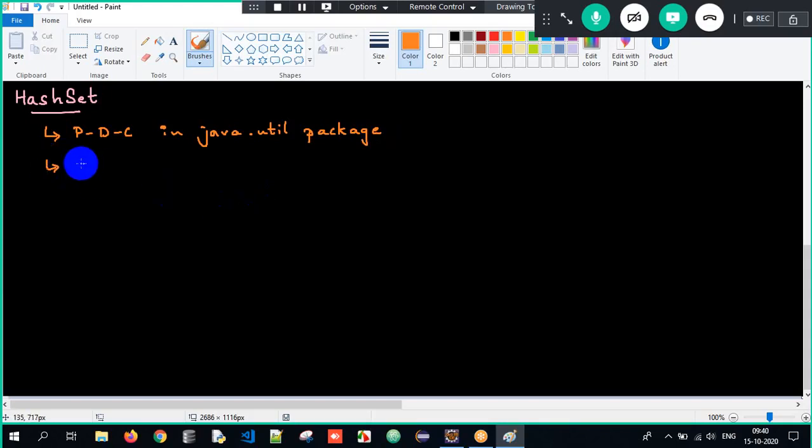Now I will talk about what is HashSet over here. HashSet is a predefined class in java.util package, meaning it's an implementation class of the set interface. It's an implementation class of which interface? Set interface. When was it introduced? This was introduced from JDK 1.2 here.